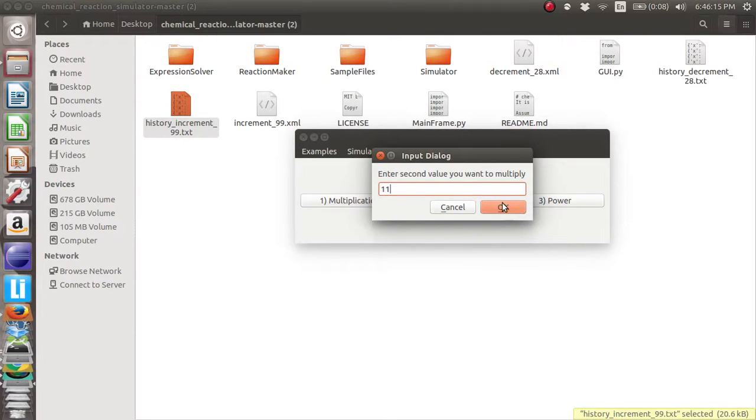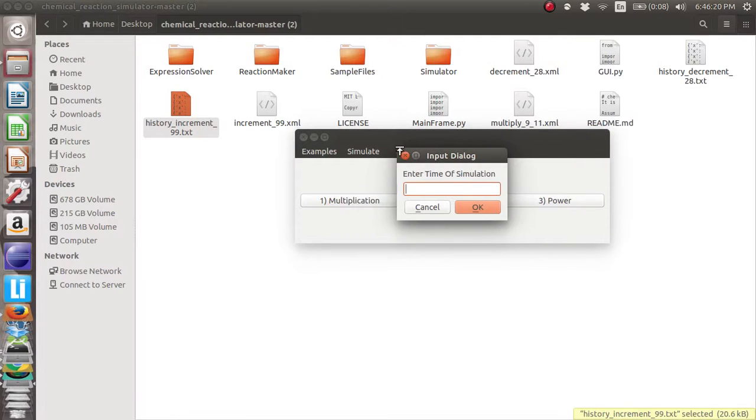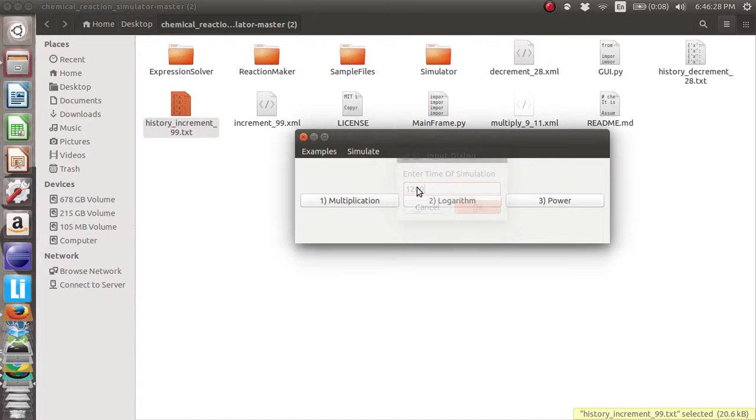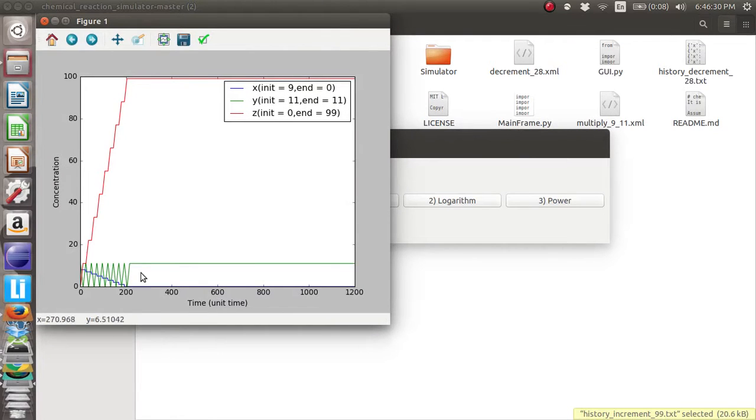Okay, so when I enter this, I will get an XML file, multiply 9 11. So here is the XML file formed. Now if I want to run the simulation, let's say I run the simulation for 1200 time steps. As you can see, the value of the output variable y is 9 into 11, and its concentration varying with time can be seen in the following graphs.